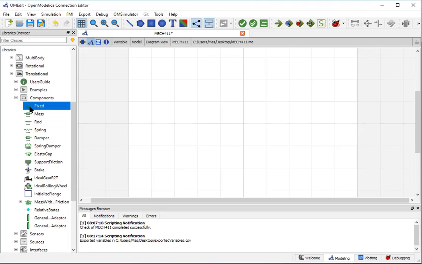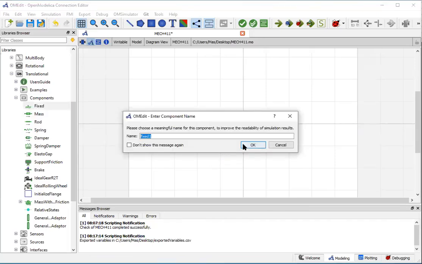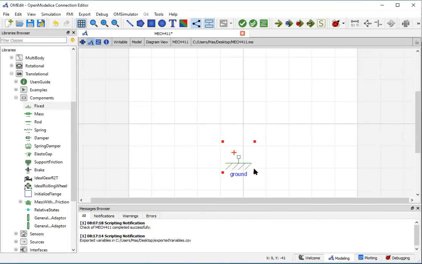I'll do it a little faster this time. We're familiar with a couple of elements, so obviously fixed has to be there as a ground. I'll put it there, make it a little bigger. A mass has to be there.